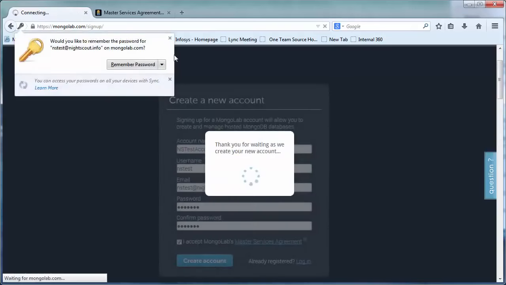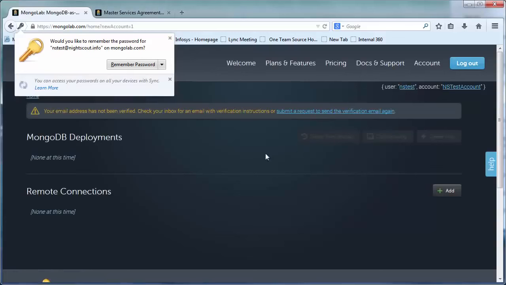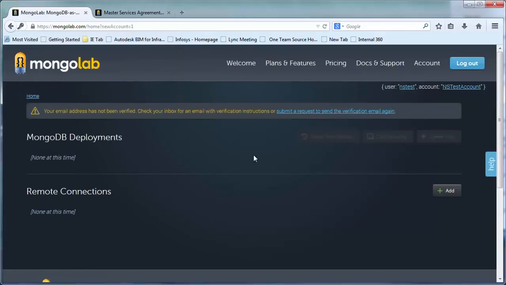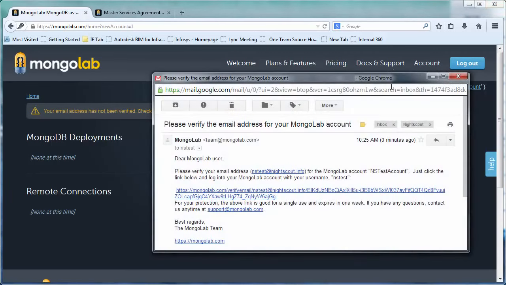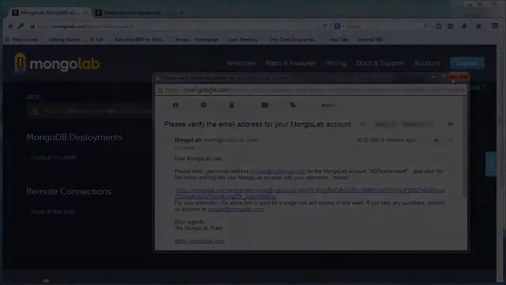Now, you'll have to verify your email address, so open up your email application and you should see a message from Mongo that looks sort of like this one. Click the link in the email and then you'll sign in with the username and password you just created a few moments ago. Once you do, your account will be verified and you can move to the next step.